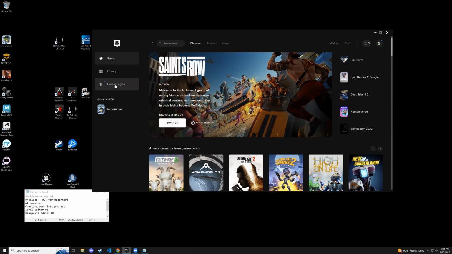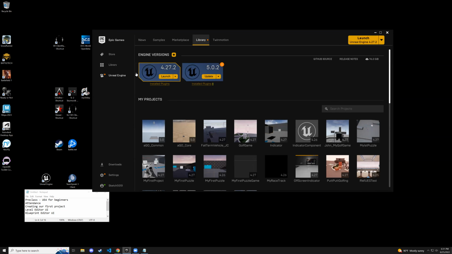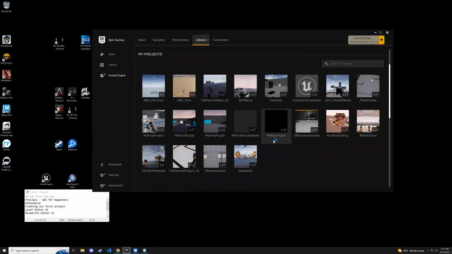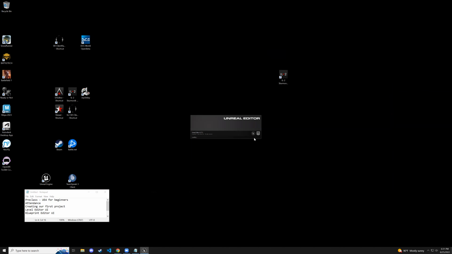And what you'll do is you'll click on Unreal. And then when you do, you'll have these tabs up here at the top. The one that you want to click on is Library. All right, and then from there, you should already have 4.27 installed. And you'll click Launch. You probably won't have any of these projects like I have here, or any of these Vault items. Once you launch it, it'll take a minute or two to load.